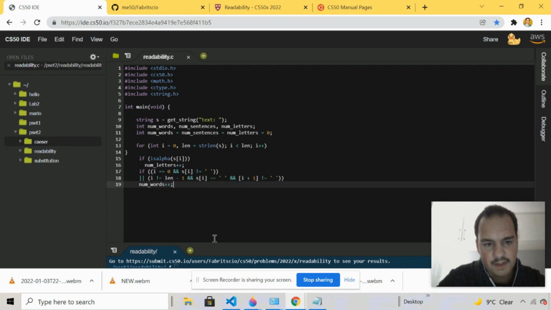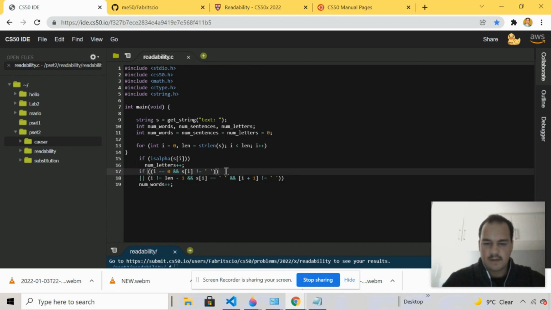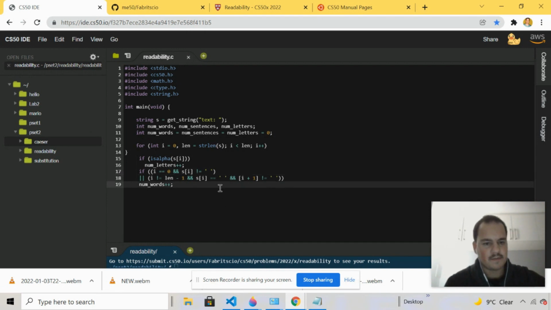I think I've got a typo somewhere here. Definitely got a typo somewhere here because of the parentheses. Yeah, there shouldn't be parentheses here. Okay.